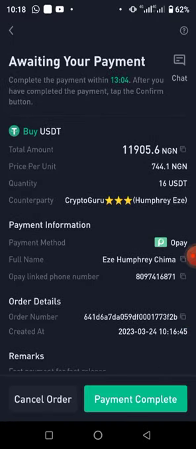Also, if the time is almost going and you've made payment, you have already clicked payment complete, you will see where they write appeal. So before the time runs out, in case he's not responding to you, you can just click on appeal, so that even if he does not respond, after 12 hours you get your crypto released to you automatically. And no merchant will want their account frozen, so because of the appeal notification, he will quickly release the crypto.